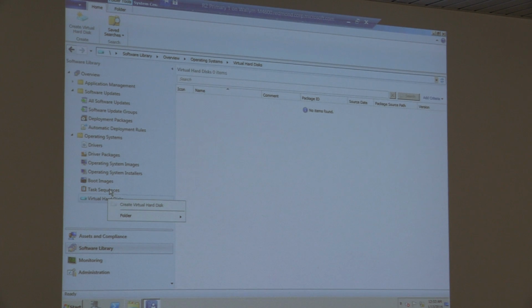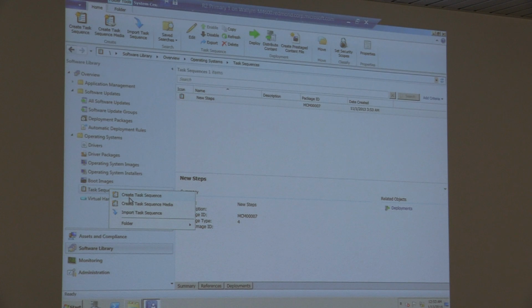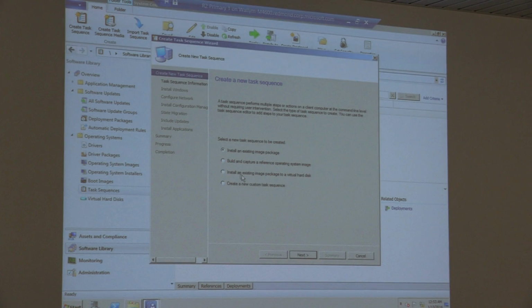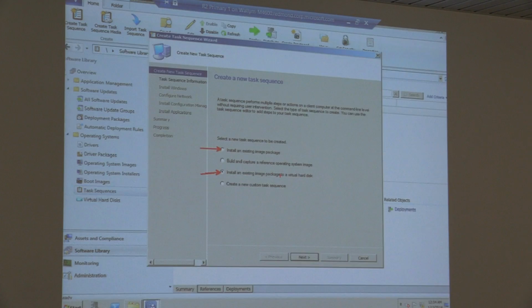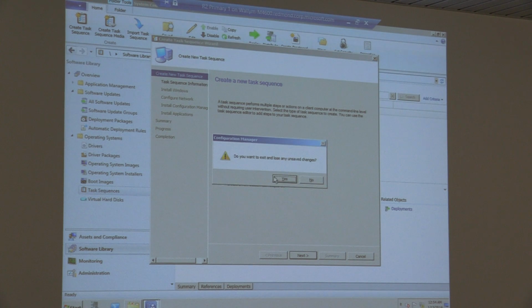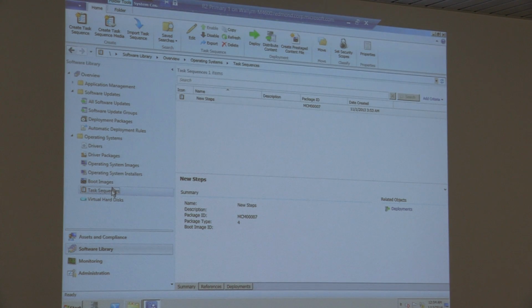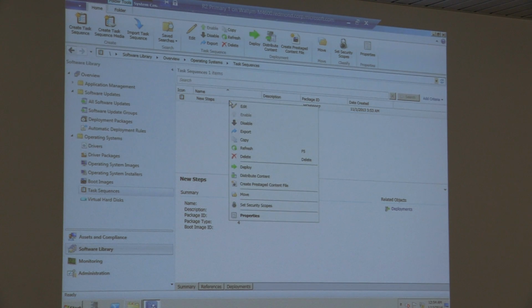We also have a new task sequence action. Create task sequence. And there's this middle one here: install an existing image package to a virtual hard drive. So instead of deploying to a physical computer like you would do up on top, you can now go to a virtual hard drive. And then you can go ahead and modify those if you wish. So that's there.